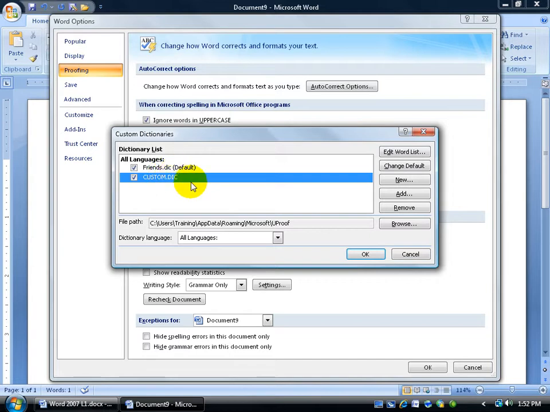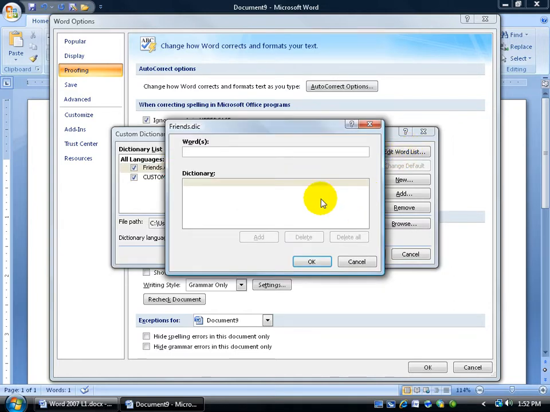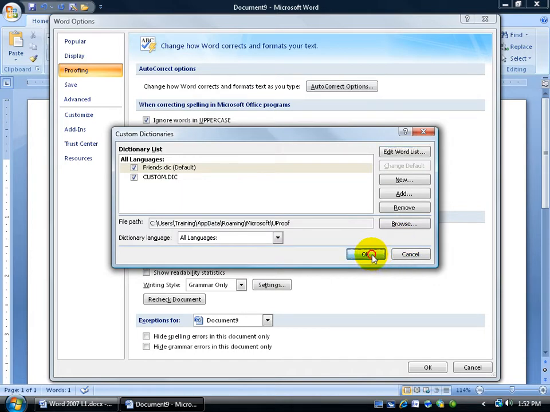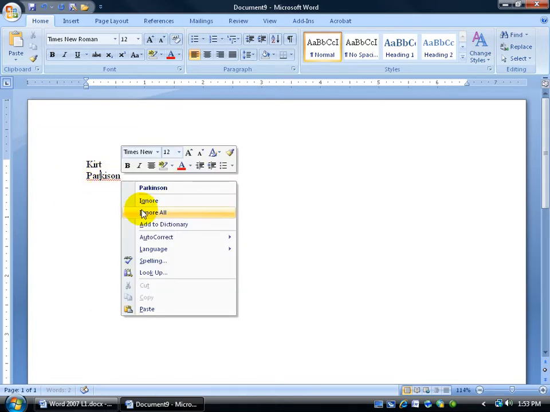So let's take it for a test drive here. This is the default dictionary. Do I have anything in there when I click on Edit? What I'm going to do, you can either type in the word in here, say Parkinson, and then add it, or click Cancel, click OK again, and let me hit Enter and type in Parkinson. It's not spelled correctly, so I can right-click and say I want to add it to the dictionary.